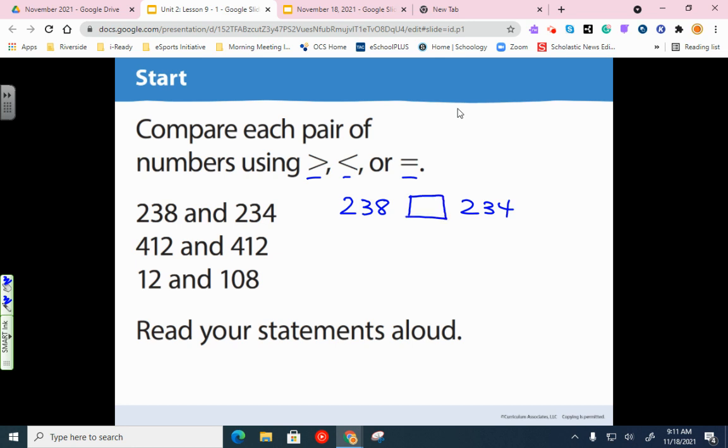So what we have to do here is decide which number is bigger. So our hundreds places are the same, our tens places are the same, but our ones are different in that the 8 is larger than the 4, so that number is bigger. So 238 is greater than 234. Let's look at these next two numbers.